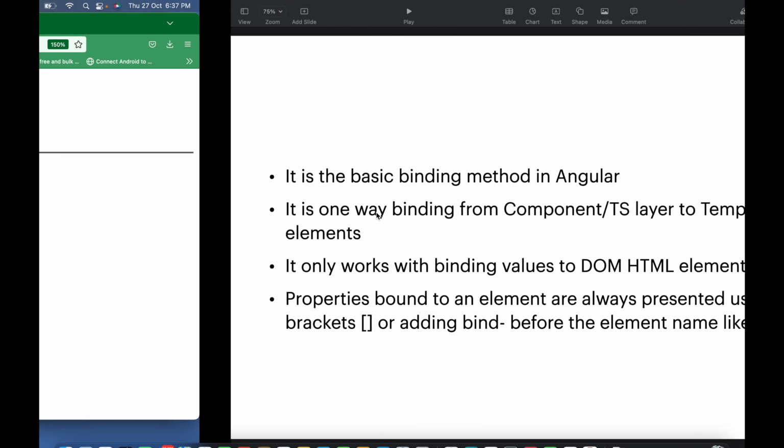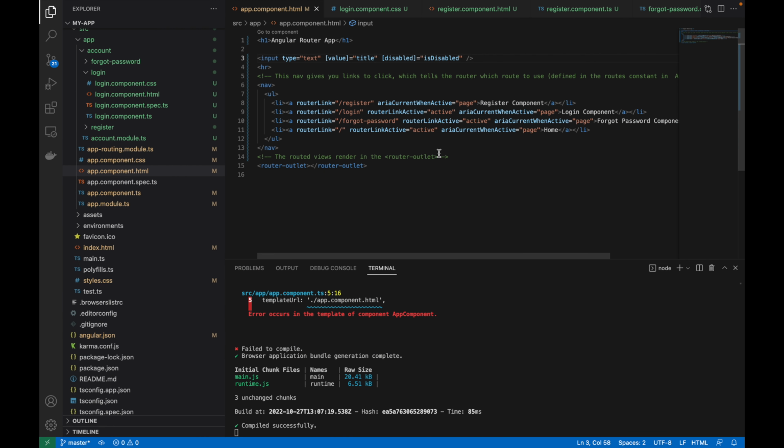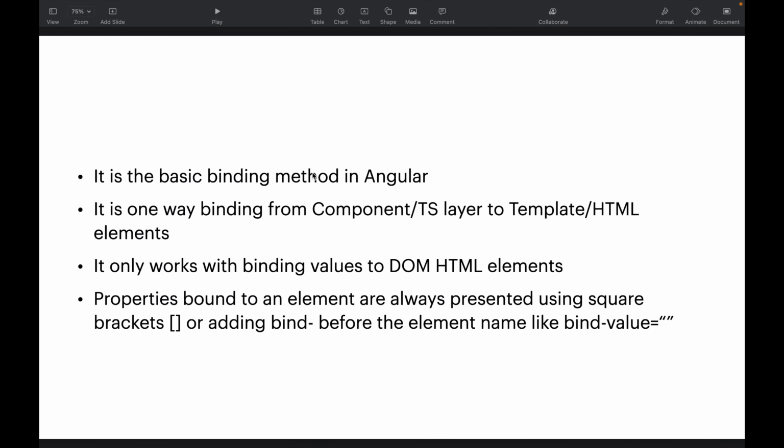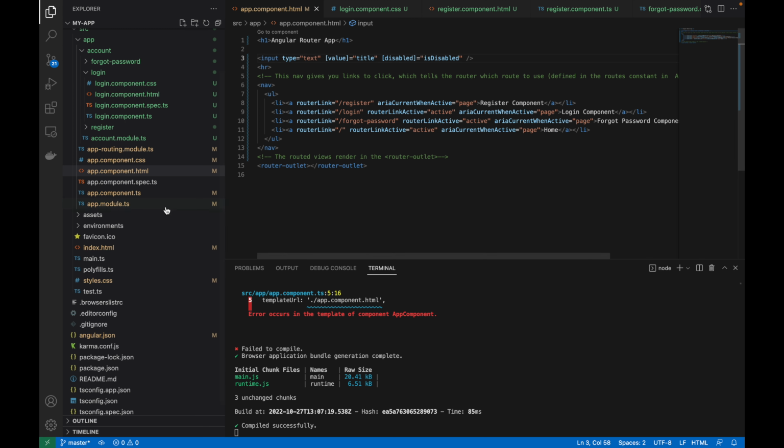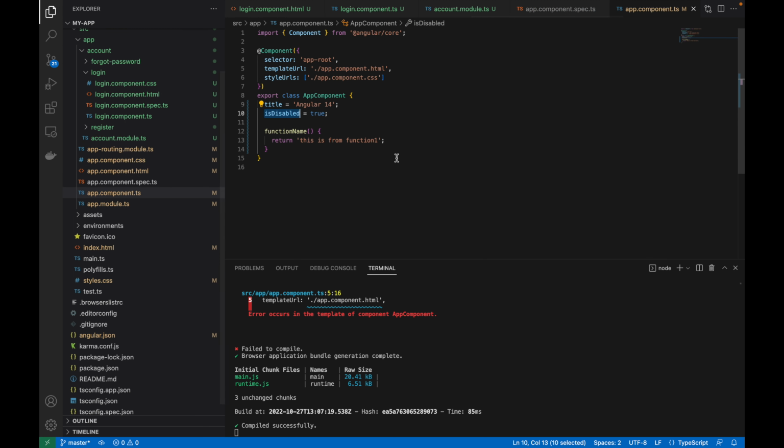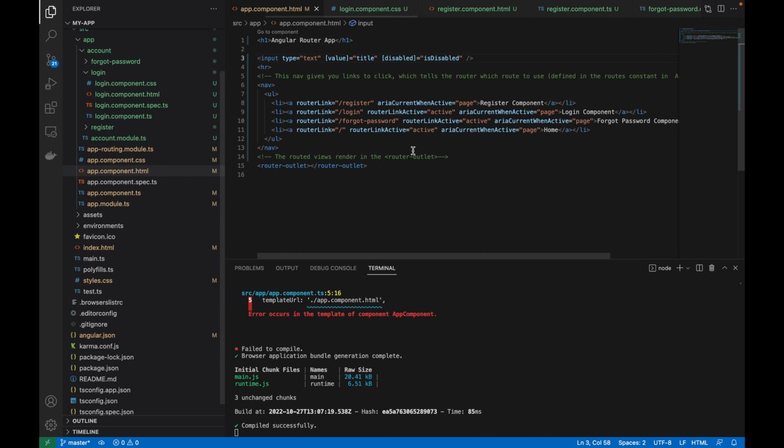So the first thing, let's move to here. You can see it is one-way binding from the component TypeScript file to the template. This is the component TypeScript file, and from here we can send title or any other data into its HTML file, or we can say template file. Like this you can use property binding.